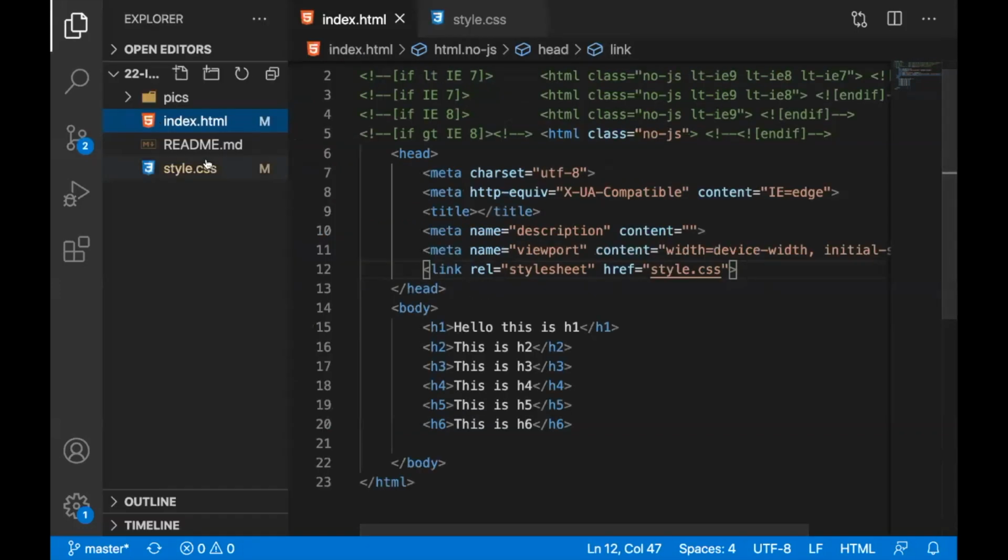Because the style.css is in the same folder as index.html, all I have to do is specify the file name. If style.css was inside of another folder, and index.html was outside of the folder that the CSS was in, then we would have to specify the path from the index.html file to where the CSS file is. So you just provide the relative path here.